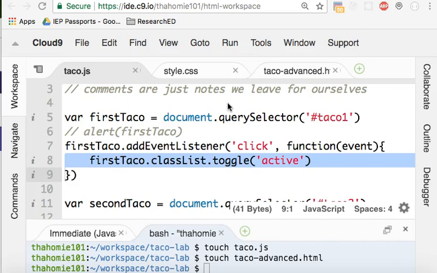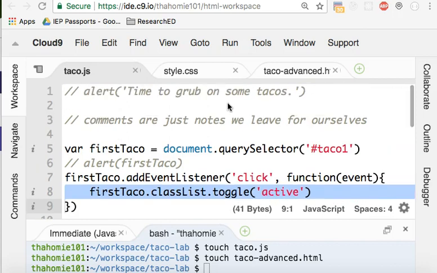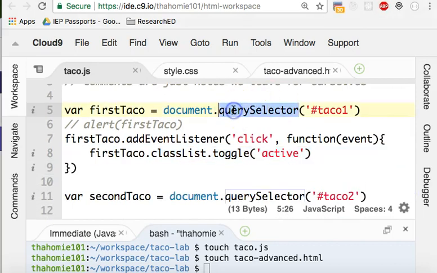I knew, you knew it. This is what I like to do. I like to make your lives difficult and then make it easy again. And then make it difficult and then make it easy again. Now, you might have noticed that we have to select every single taco individually. Did you notice that? That's annoying.